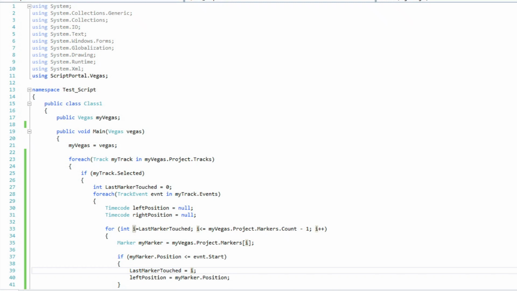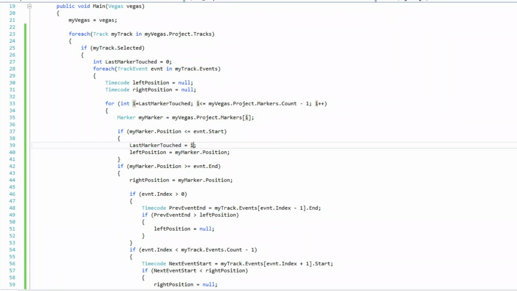Here we have our regular script with all of our normal stuff in it. And then down in the main routine, we're going to go through each track. In this case, I'm going to look for a selected track, and I'm only going to process the selected tracks. If this track is selected, then I'm going to take my last marker touched and set it equal to 0.